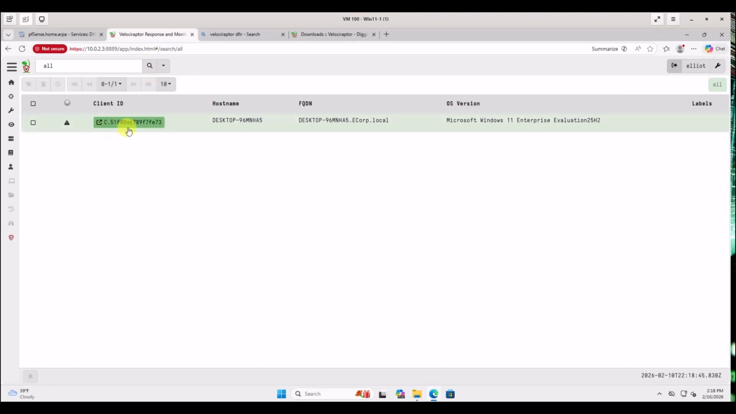Then go back to the dashboard and select the magnifying glass. And now you see we have our client has shown up. It is this desktop. So now we have one successful client that is calling back to Velociraptor. So the key is to make sure that config file is the same name as the original config file.